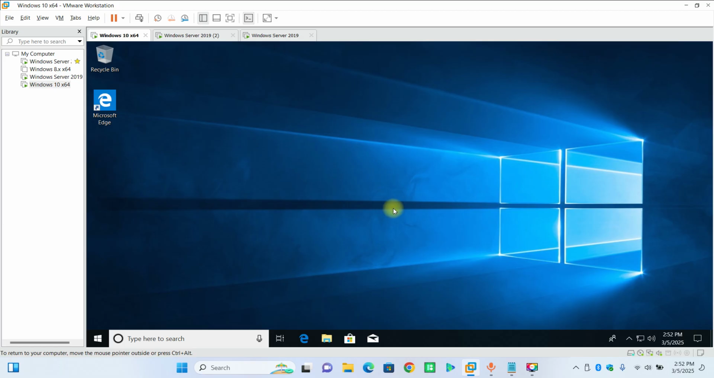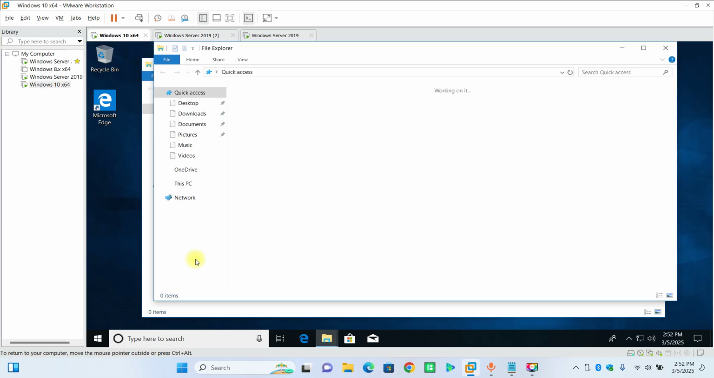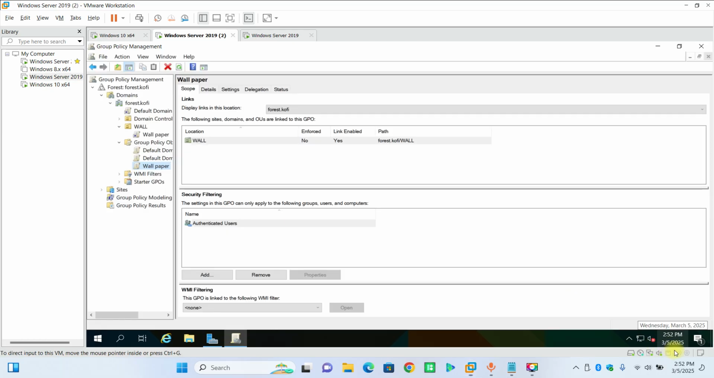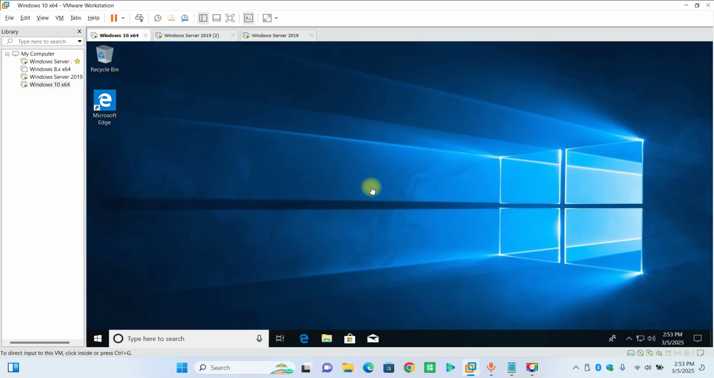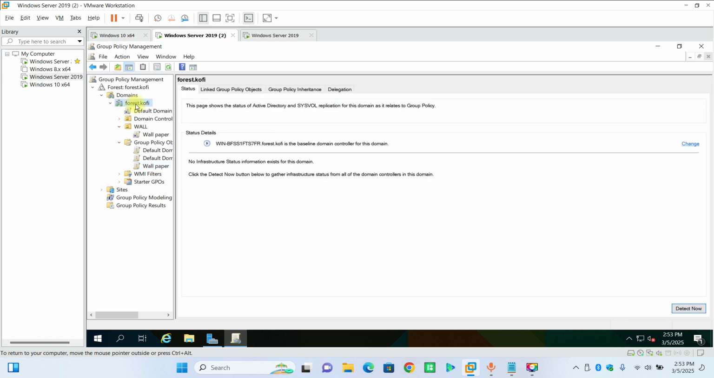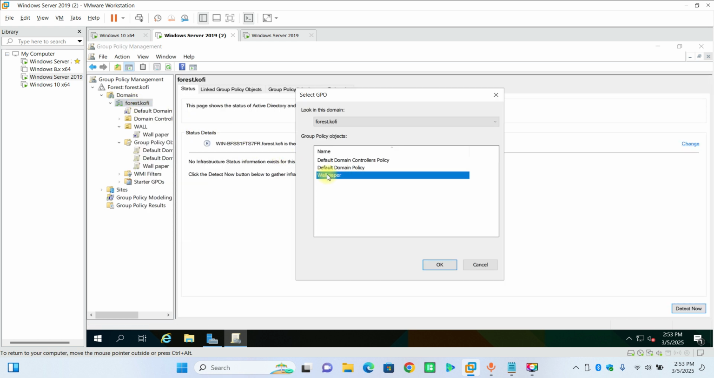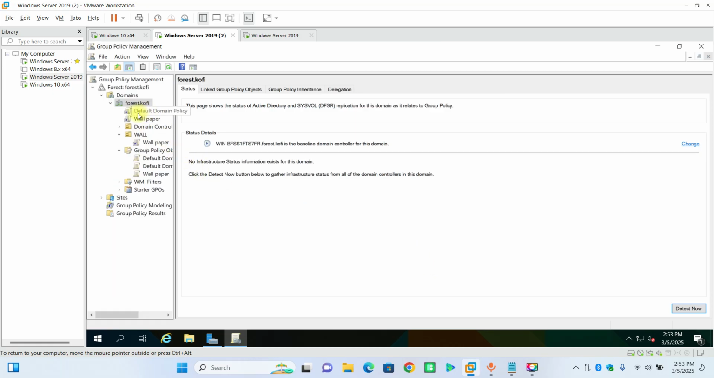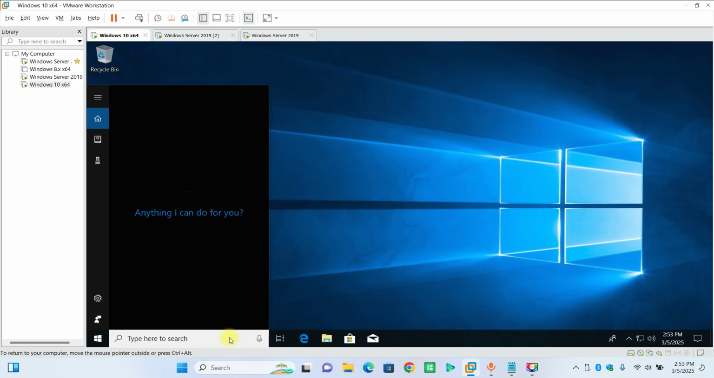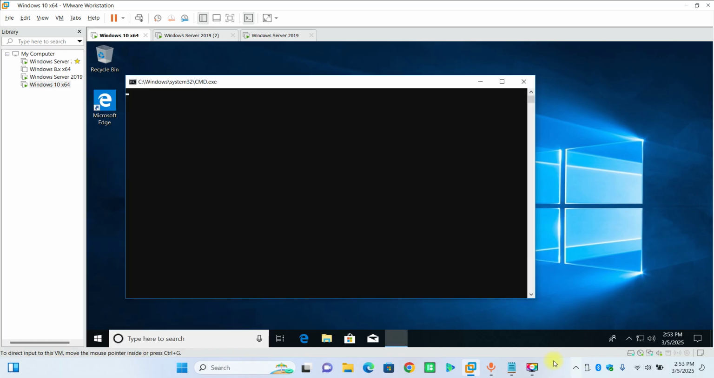I'm going to go to my storage, go to network, so back to our Windows server. We're going to link the forest that we have over here to an existing GPO. So you select the wallpaper, we link the forest. You see it's also listed over here. So now we're going to update the group policy again, and then let's see if it will come.